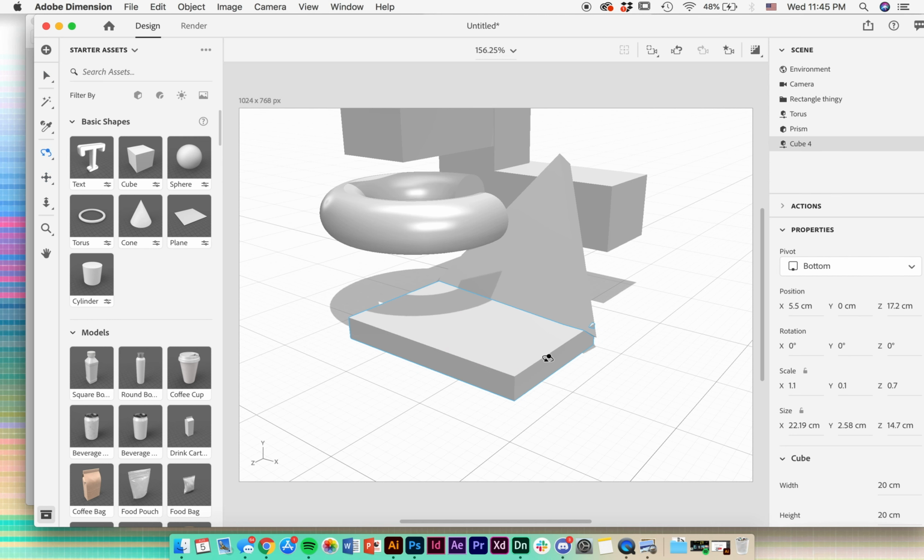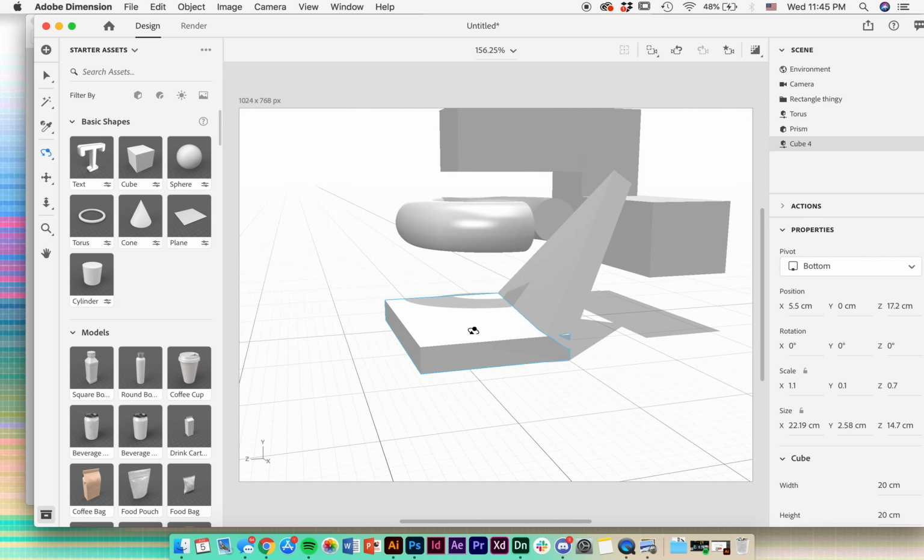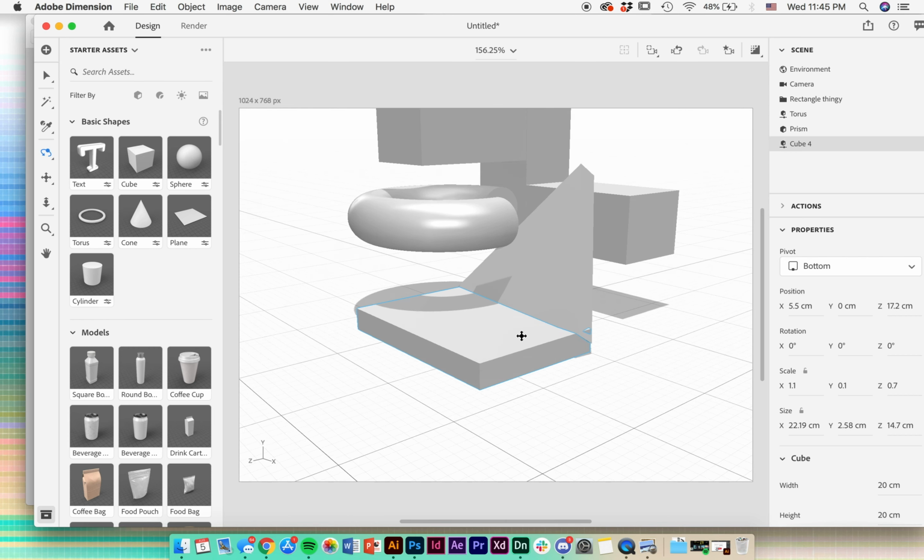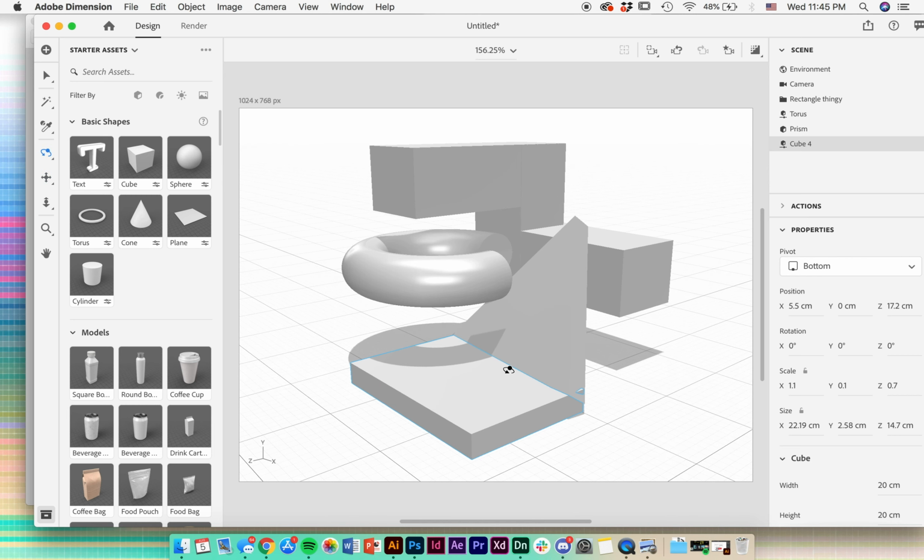Right, it's not too shabby. It's doable. Kind of looks like our picture.